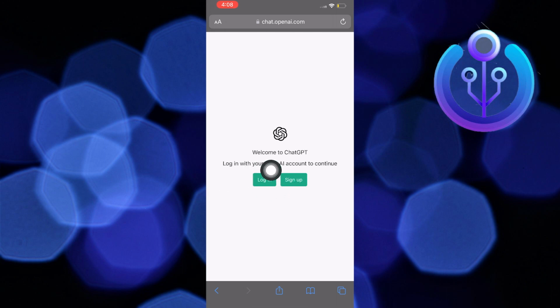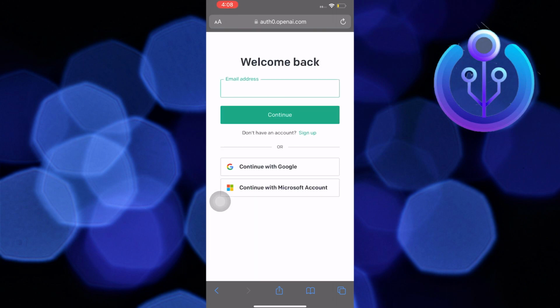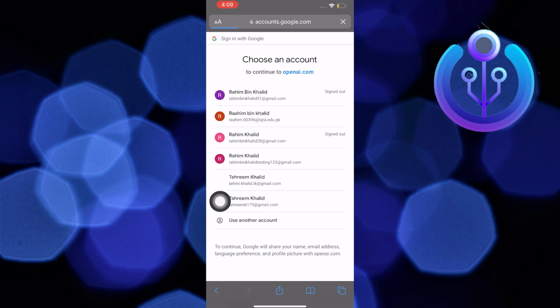In here, let's try to log in. Tap on the button that says log in. In here, there's an option that says continue with Google. This one over here, just tap on it. Now wait for the website to finish loading.